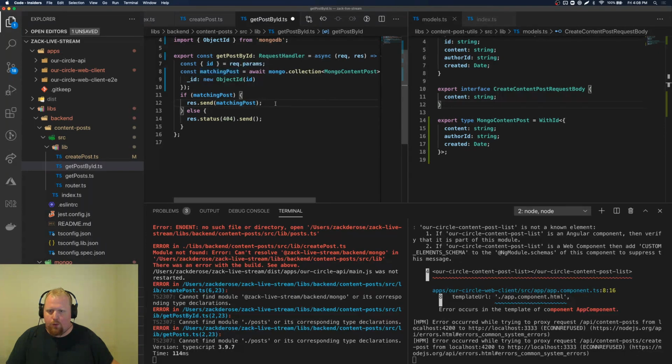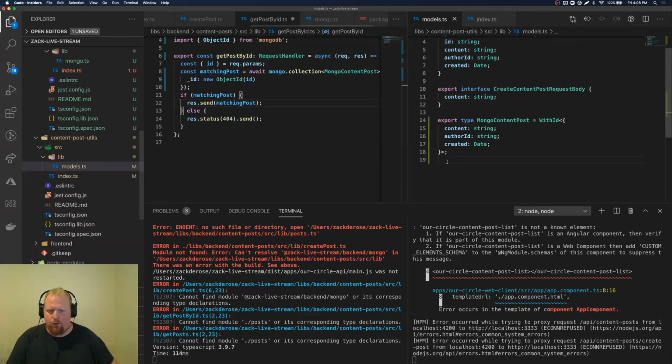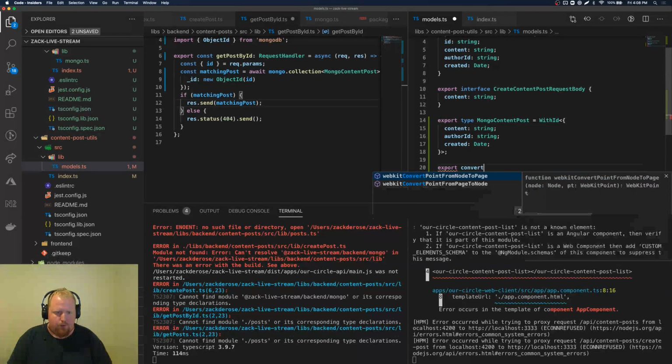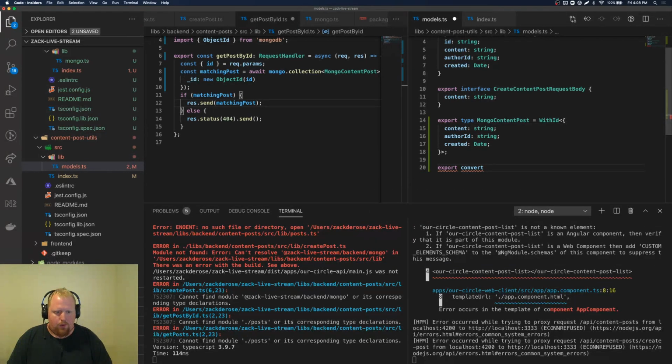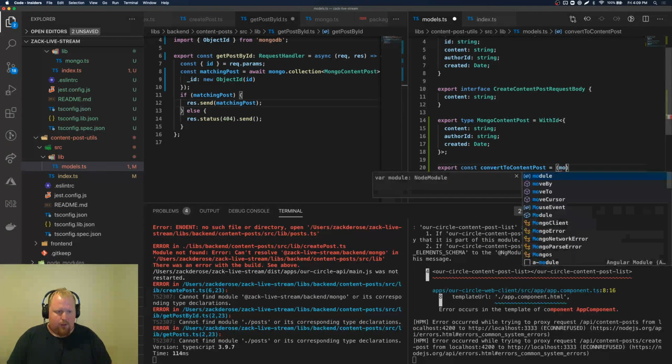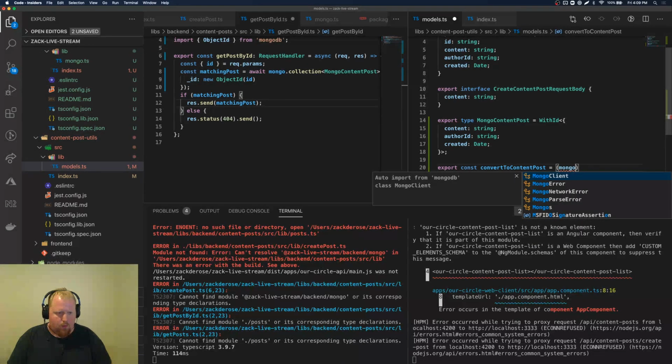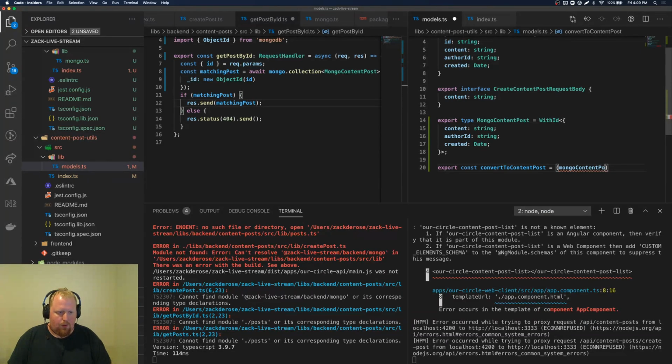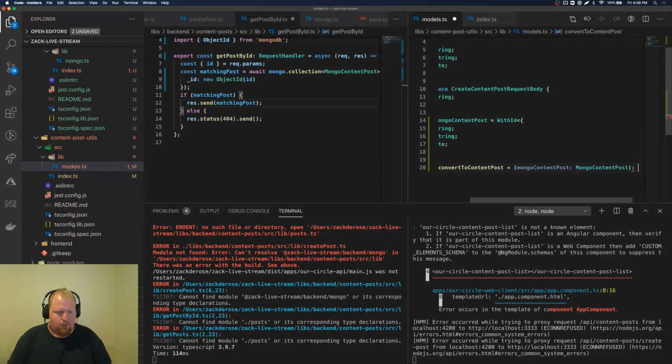Which means, well, we could still have this, but before we send it over, we're going to want to just map that over real quick. So I'm just going to create this function here real quick. Export convertToContentPost. That's going to take in a Mongo content post, and it's just going to return a regular old content post.